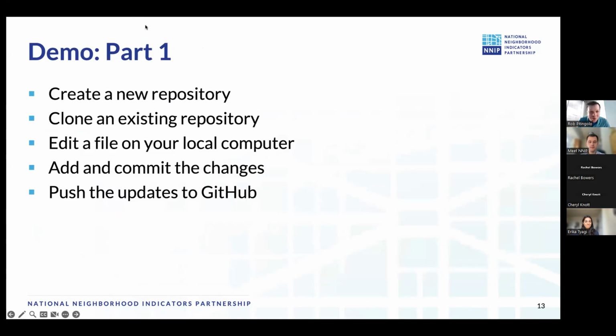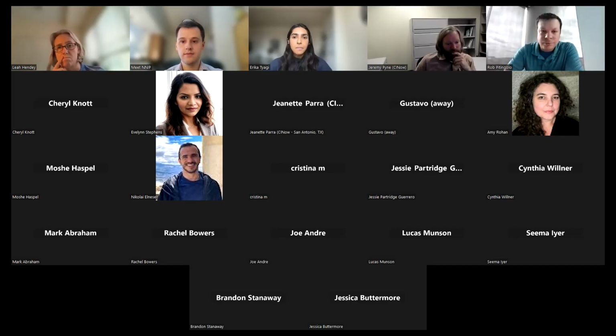And Erica will do the first demo, and then after that, I will do the second demo. Thanks, Rob. So effectively what we're going to do right now is walk through the process of creating a repository in that remote place, cloning it, and then editing a quick file, and then pushing it back up there. So I'm going to stop sharing the presentation. Oh, sorry, I meant to go to presenter mode and then go back to sharing the screen.